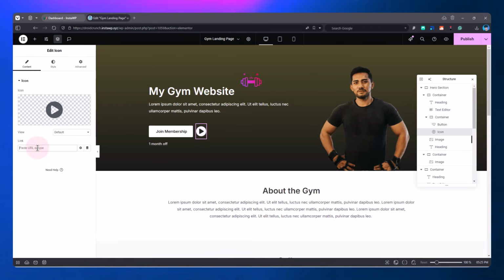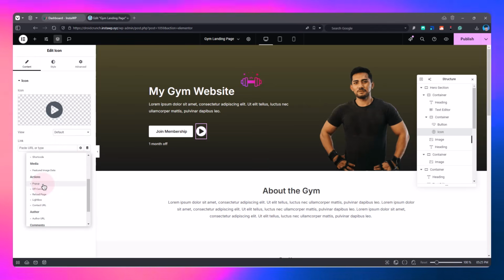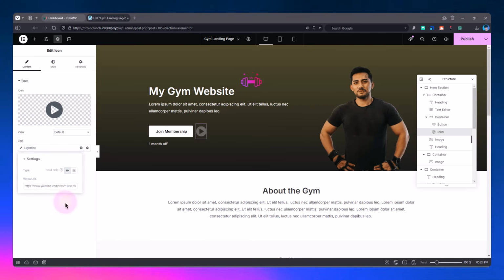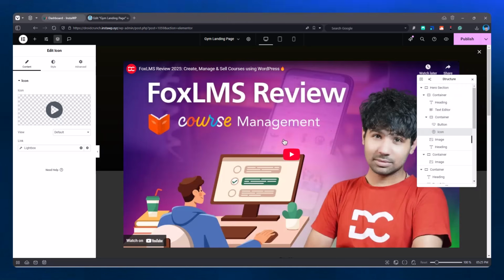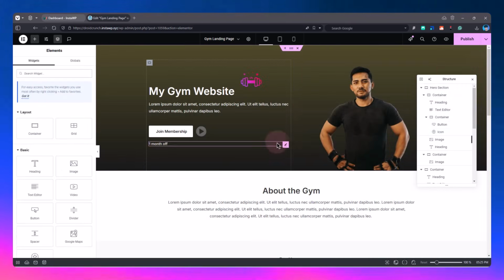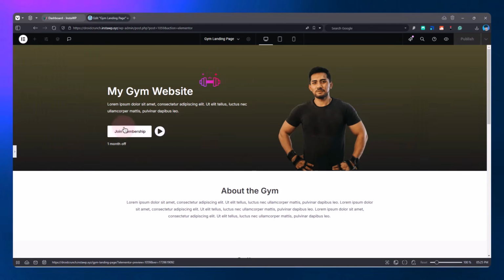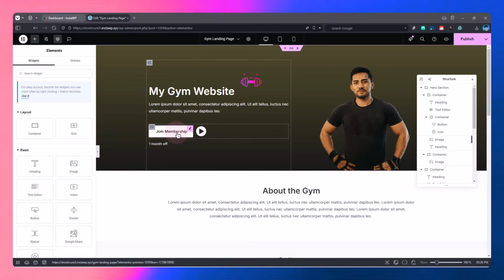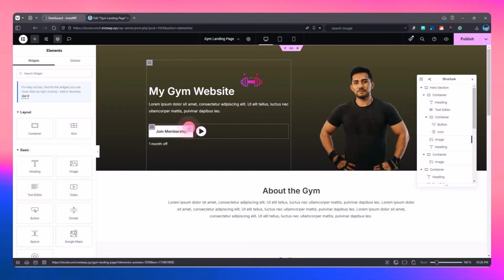Let's give it some content like the link. I would prefer to go with this lightbox option, and here I can use the video and the video URL. Okay, so now on the front end if I click, it will give this video in a lightbox. So this is how you can create your hero section. For the button you can use your payment links from any payment application. Maybe you can generate the payment links and then utilize those links inside these buttons.